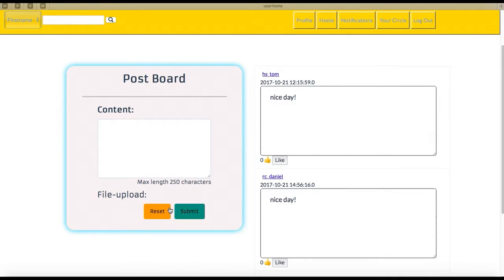There's a nice post board where users can post stuff in the content box. And when submitted, the post will be added to the column at the right, where some posts are already here.